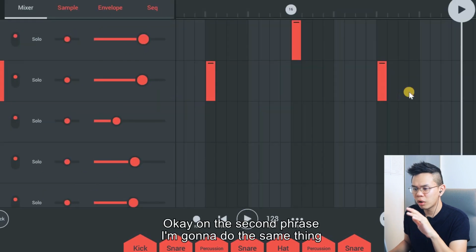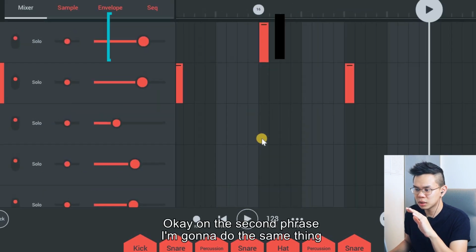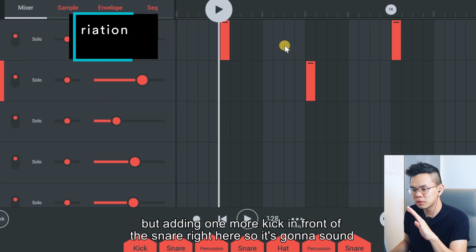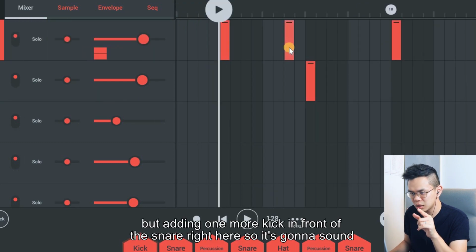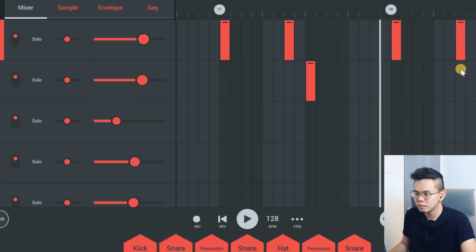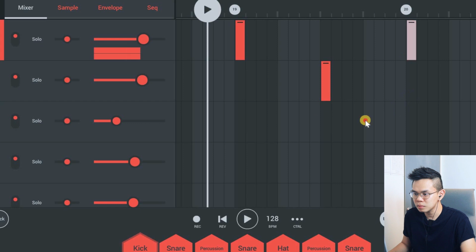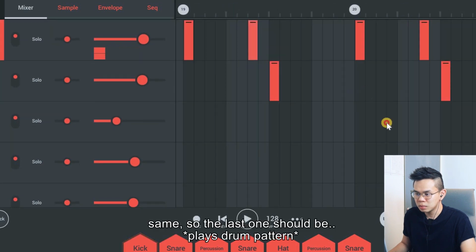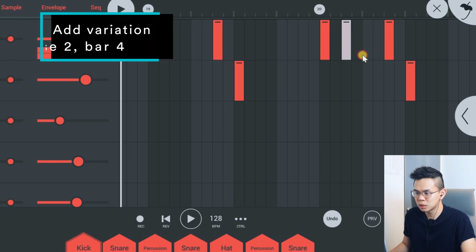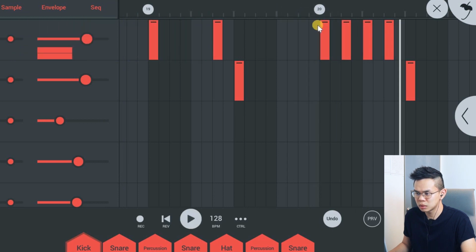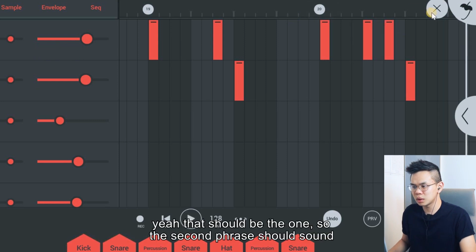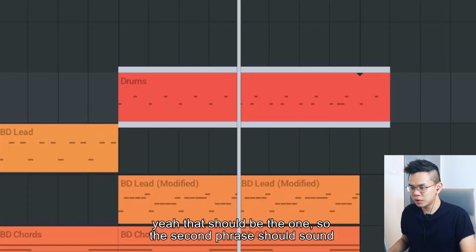Okay, on the 2nd phrase, I'm going to do the same thing, but adding one more kick in front of the snare right here, so it's going to sound duk, duk, ch. Same, so the last one should be duk, duk, duk, duk, ch. Okay, too much. Yeah, that should be the one. So the second phrase should sound like this.